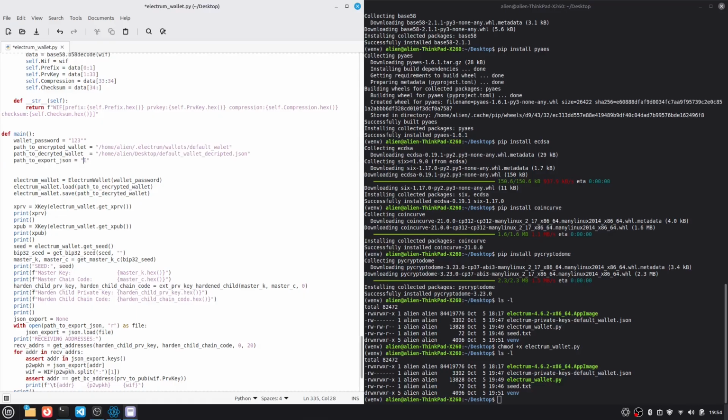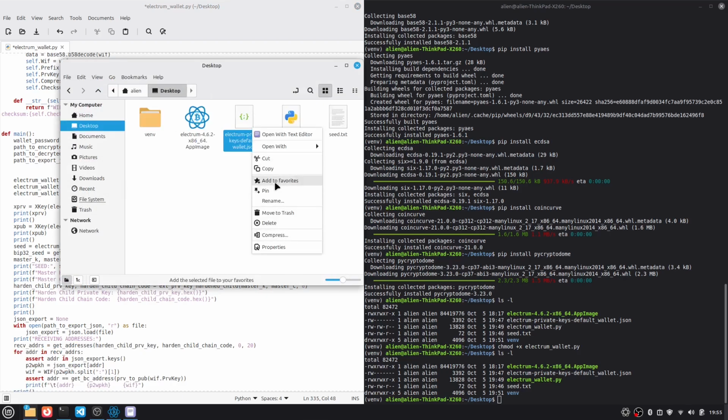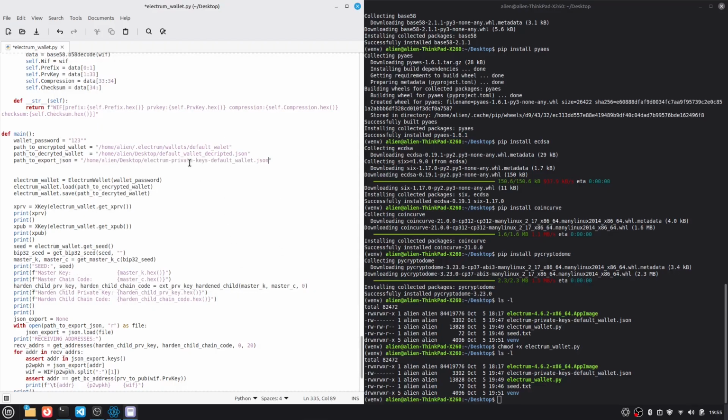And this is the file with the exported private keys. The script compares generated addresses and private keys with those exported. So the assumption is both things should be identical. So I'm going to copy the name of that file right here. Okay, so this is the configuration of the script.